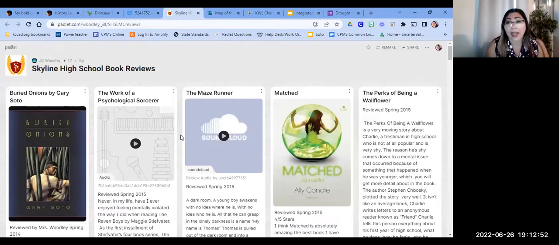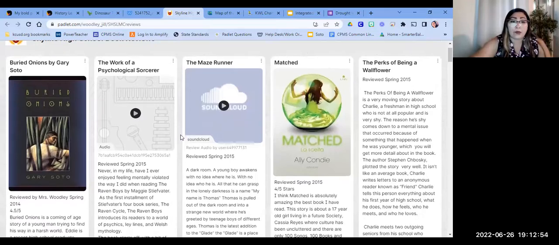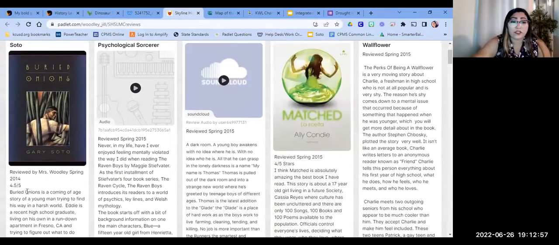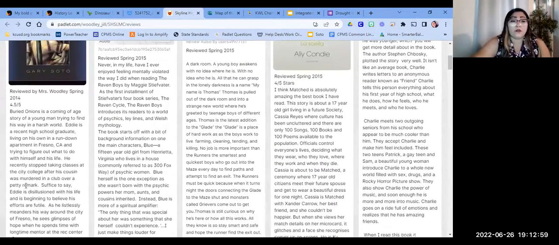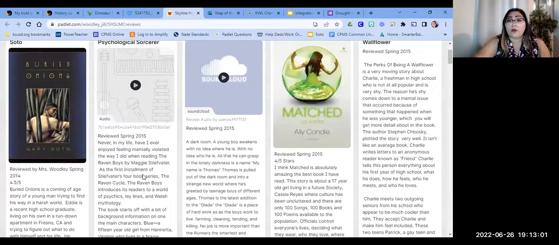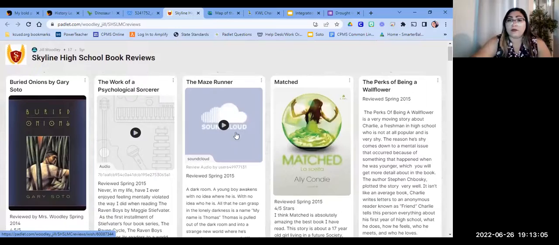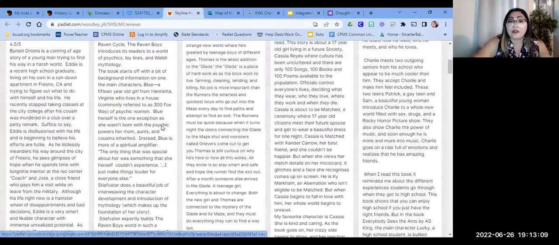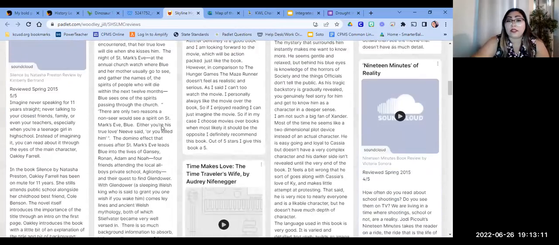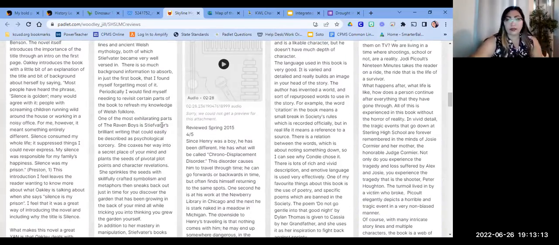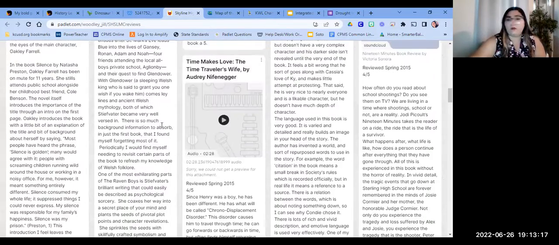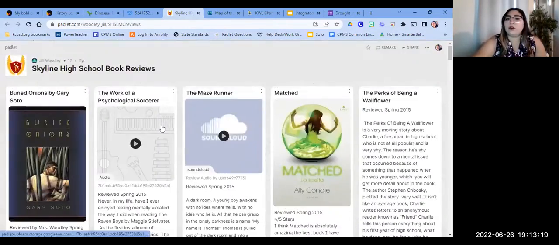Now this is a whole class. So we have an example by the teacher. She gave it a rating, a photo of it, and her summary. We have an audio recording of a student talking about the Maze Runner, the work of a psychological sorcerer. So we have the capability of getting away from an essay and giving students more variety, which, you know, we're all about differentiation. Here we go. Here it is right here.